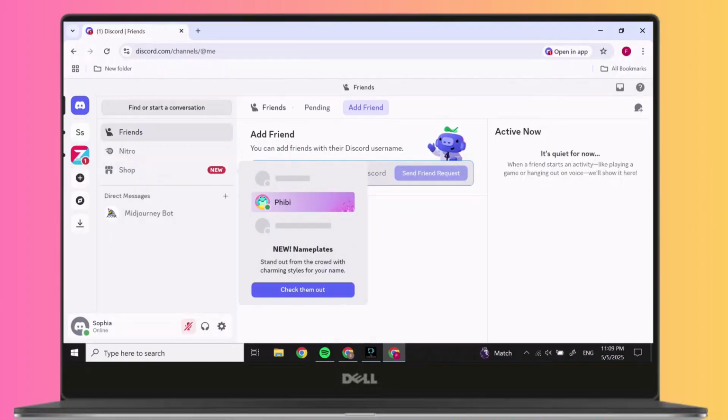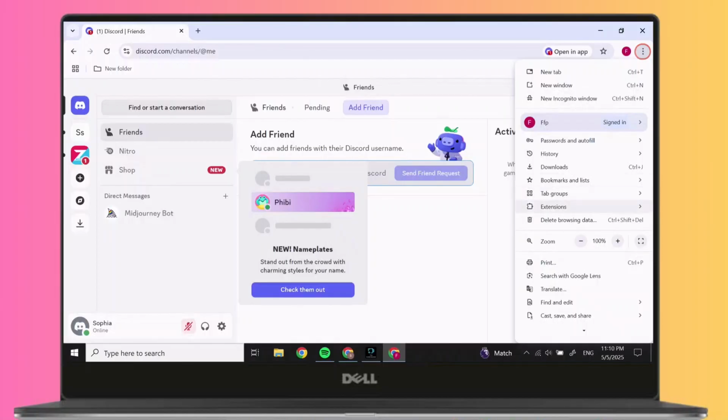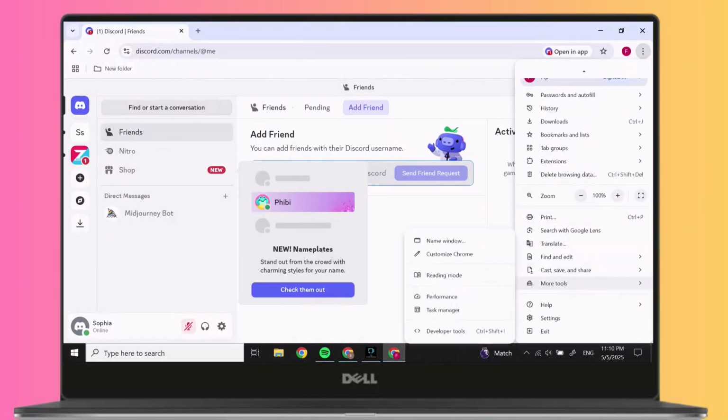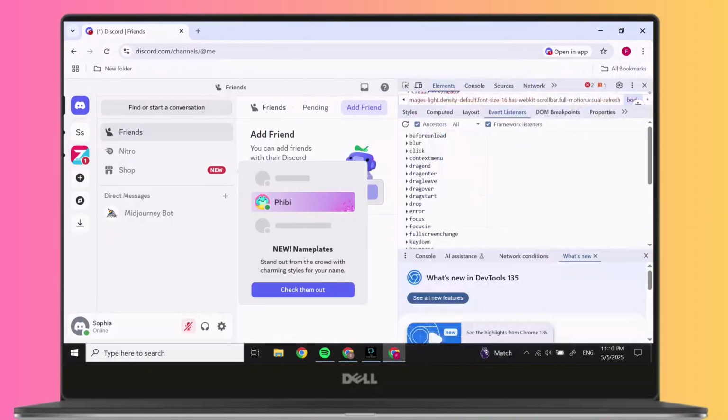Let's jump right in. First, open discord.com on your browser. Click on three dots at the top right. Then scroll down to more tools. Click on developer tools. You will find this kind of screen pop up. Click on two arrows like option beside network.